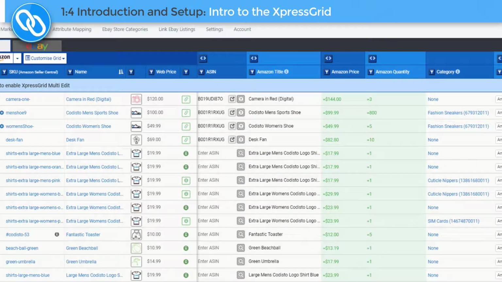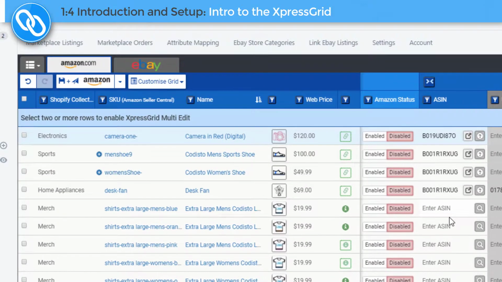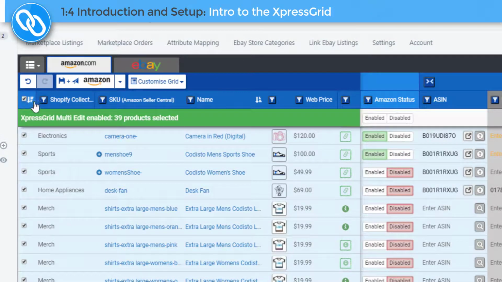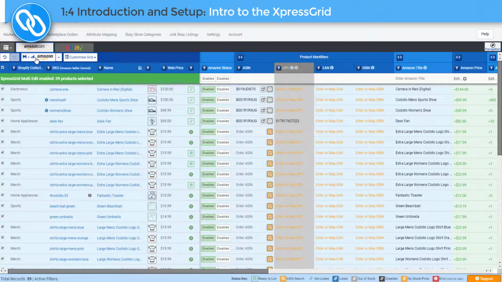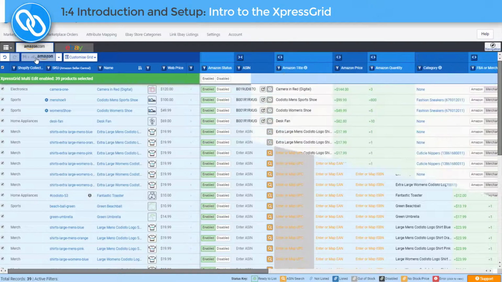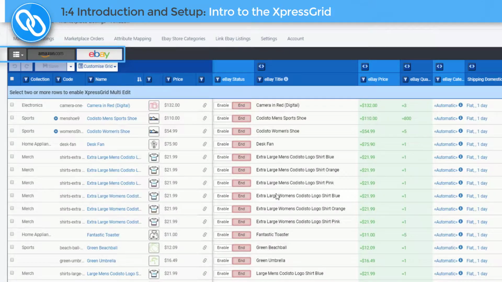hidden on the grid. Once we're happy with our values and ready to list our products to Amazon or eBay, we simply enable them individually or in bulk and publish them to set the listings live. If you have connected more than one marketplace, you can switch between your connected marketplaces with this tab.